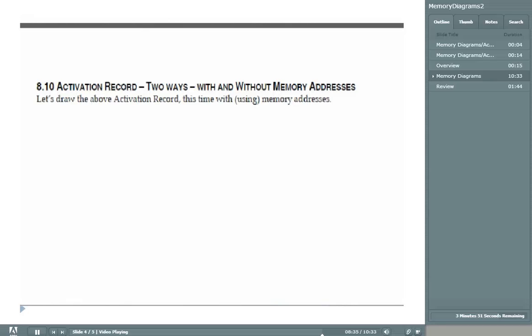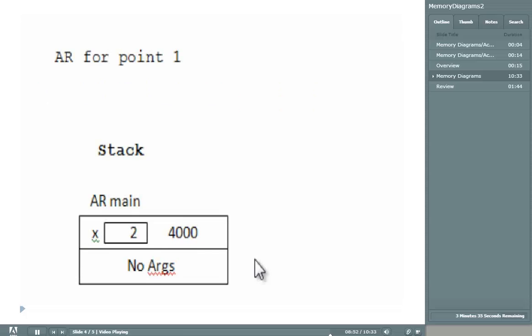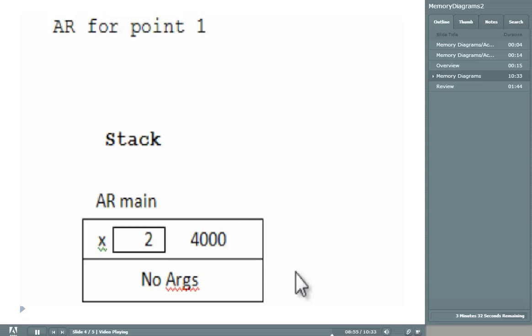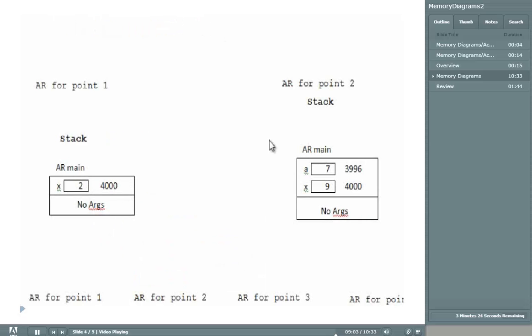In the next section, I'm going to discuss a different way of drawing memory diagrams using memory addresses. If we consider the same example as before, the activation record can include a memory address for each variable. That memory address will be given to you in an exam situation. Just for the sake of this example, I've used an address of 4000 for the variable x. At point 2, the variable a has entered into scope. Now the memory location of variable x was arbitrary, but once we set that location, we can decide what the location of variable a is.